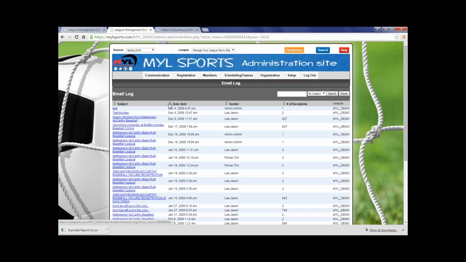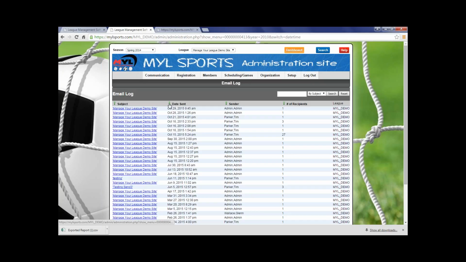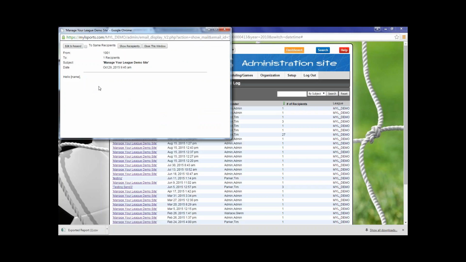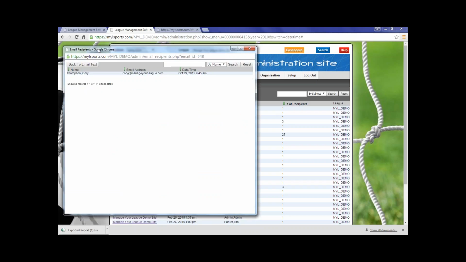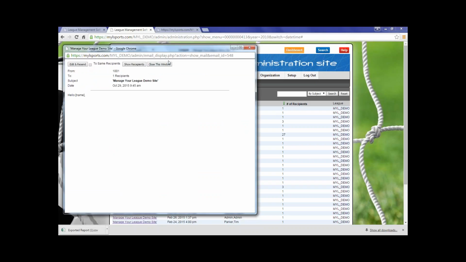I usually click this little arrow here, so then that way it'll show the most recent email. So now we can see the email that I just sent out. We can click on the subject and it'll bring it up. See, we sent out just hello name. But you can actually do a couple things. You can edit and resend to the same recipients if you check that, if you want to do this. Or if you just click, you can see show recipients. You can see who received it. Thompson Corey received this one.